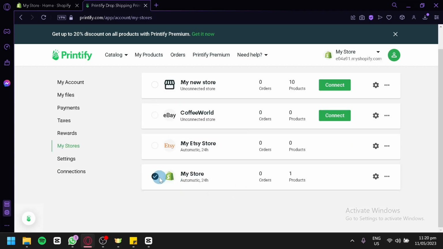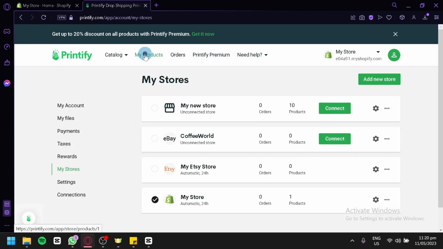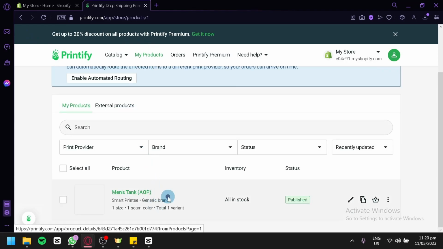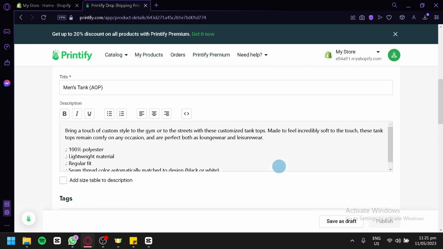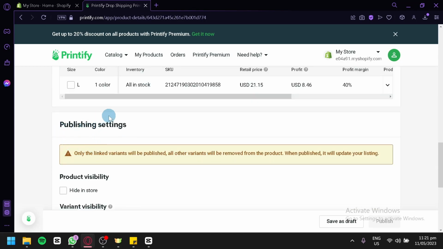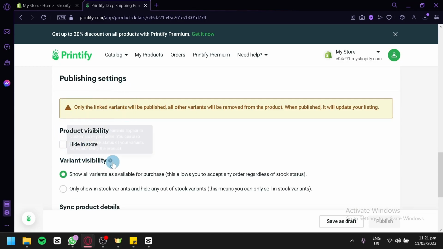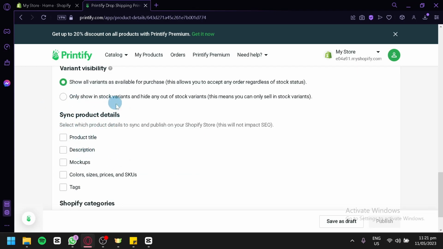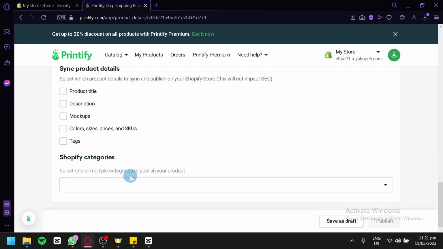And you're going to click on your Shopify store over here. And we could go back to our product over here. Click on My Product. And we have this. Let's see if it's published. And scrolling down, as you can see here, we have our publishing setting. It's different now. We can see variant visibility, sync product details, all of this information, and Shopify categories over here.